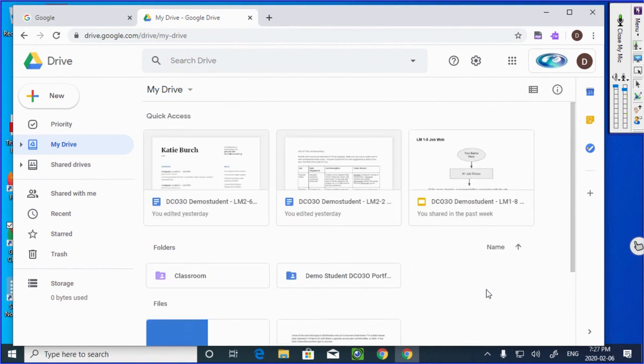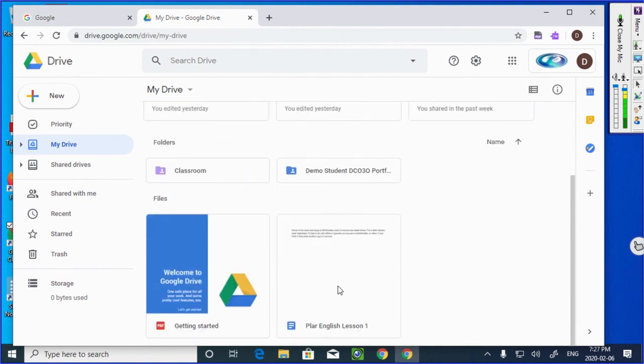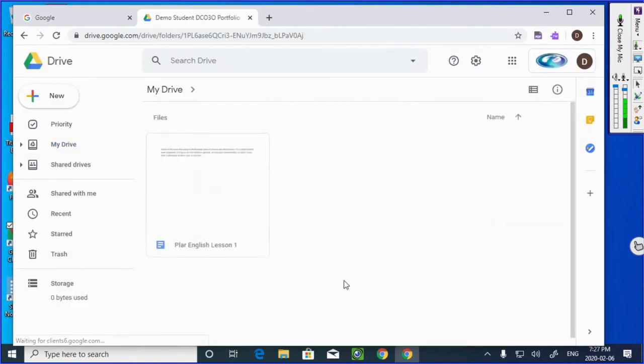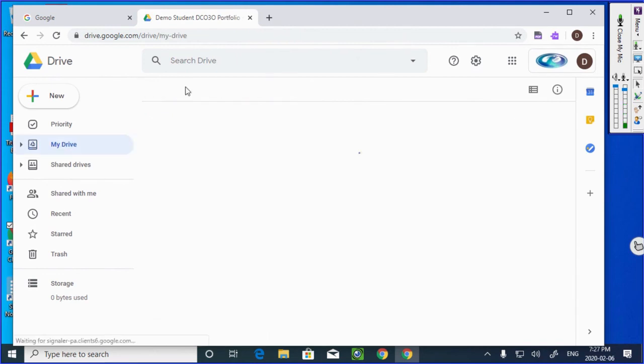All right. Easy, right? And see that document that I just created, PLAR English? I want to file that away and put that in my portfolio. So all you have to do is drag and drop it. And now it's organized in that portfolio for you. Easy, right?